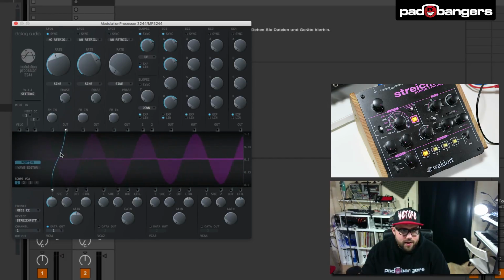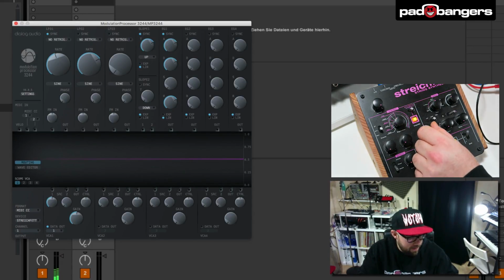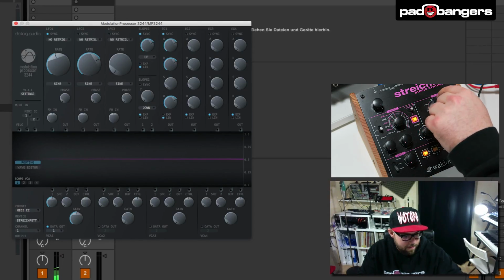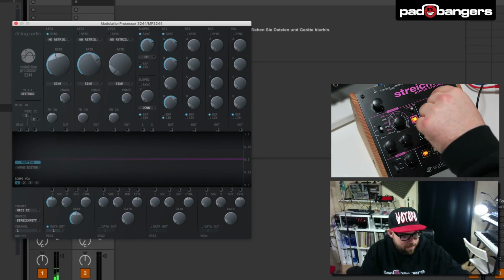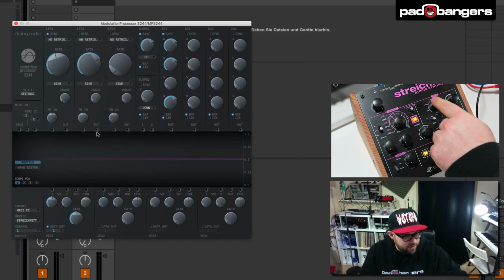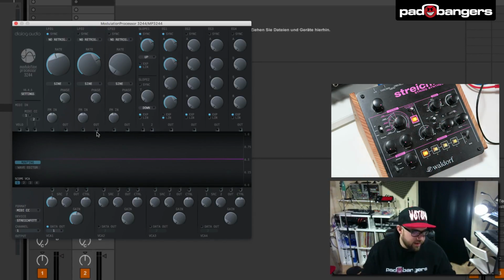First of all, let me disable the LFO right here because I want to show you the raw sound and how it sounds like. So let's check this out. So let's use some LFOs to modulate the balance and the solo registration right here.